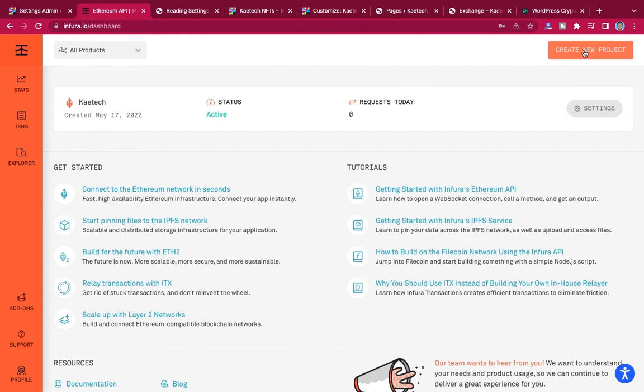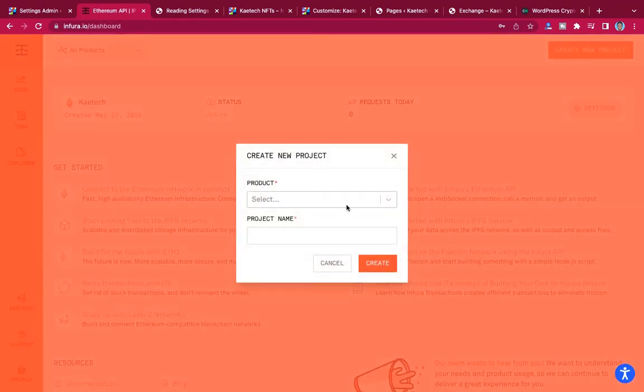Now I've created a new project. The new project is just simple. When you click over here, you select the project that you want to create. If it is Filecoin or IPFS or Ethereum or whatever it is, you select it. So just create a new project and name the project.